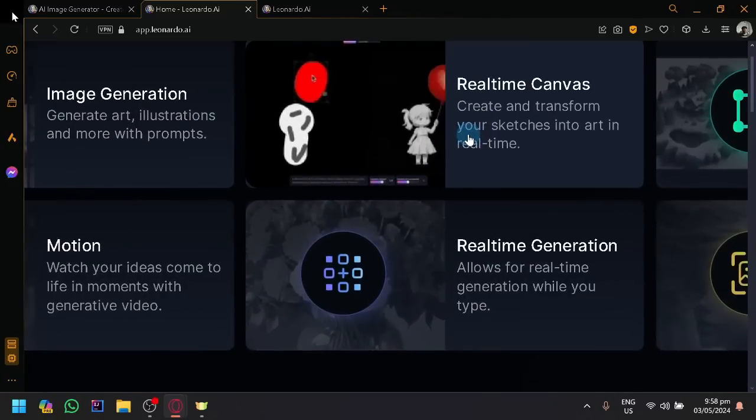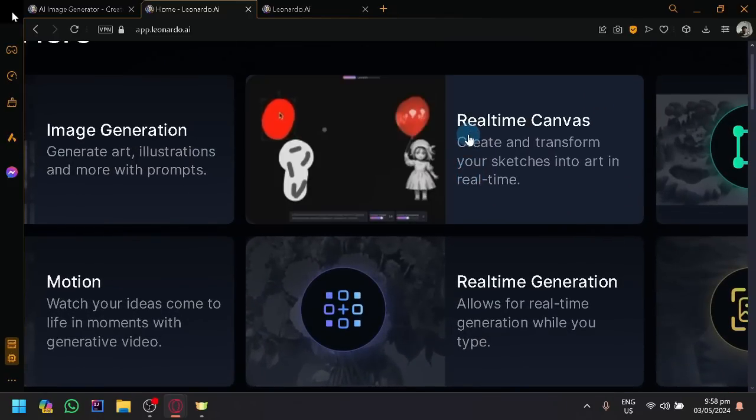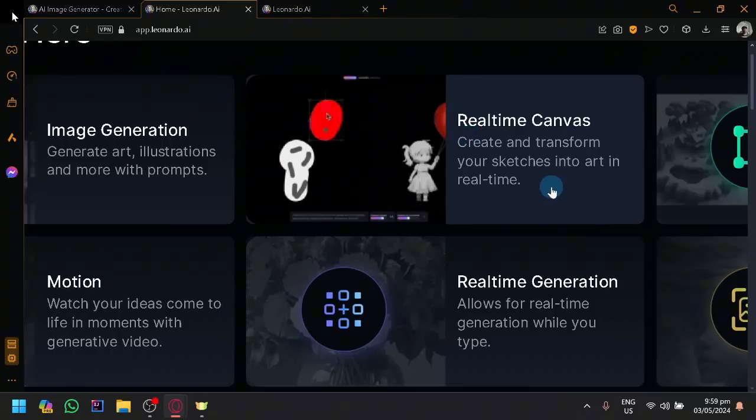There's also this real-time canvas, which basically you are able to draw and move around different elements of your drawing, and it will generate that image in real time, as you can see here on the preview video that we are seeing as we are hovering over this feature.